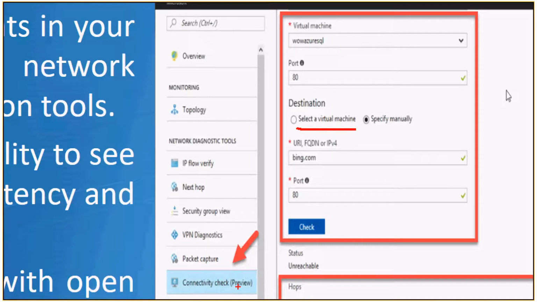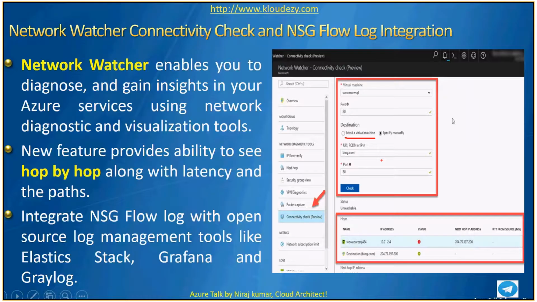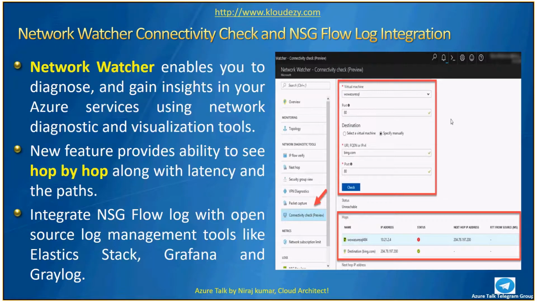Again, it is in public preview, but you can use this. You can select your destination virtual machine and specify those IPs, so you will be able to troubleshoot a connectivity issue. Let's say from a web app you are unable to reach your SQL server, because you have misconfigured your NSG, or you blocked certain ports. In that case, you can use this connectivity check as a part of troubleshooting under the Network Watcher.